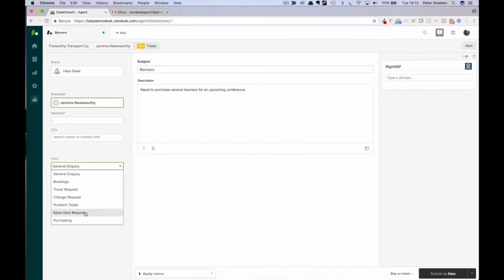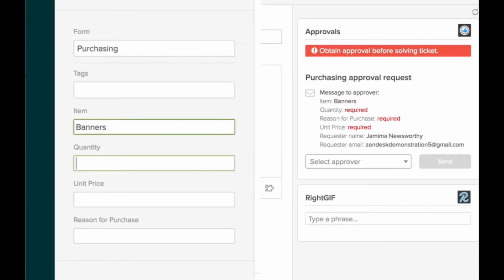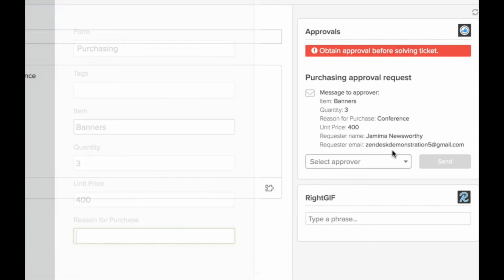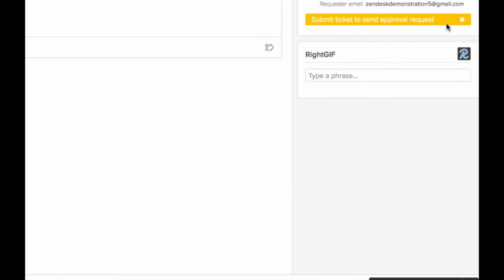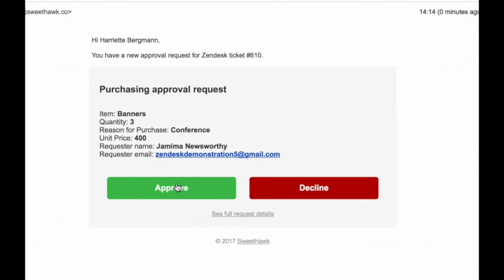Approvals. Create watertight processes to ensure approval is granted based on any set of ticket conditions with full auditability. Approvers make decisions from their email inbox and don't need to be agents in Zendesk.